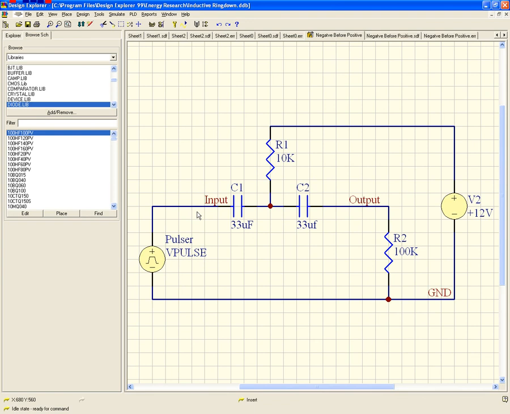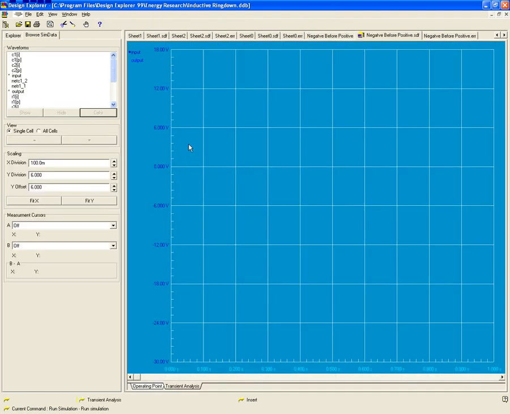Very simple circuit. We just have a pulse generator. We have a 12-volt power supply, a couple of resistors to hold the capacitor value on one side up at 12-volt rail and down at ground on the other side. We have an input net label and an output net label. So we'll go ahead and run the simulator and see what we get.